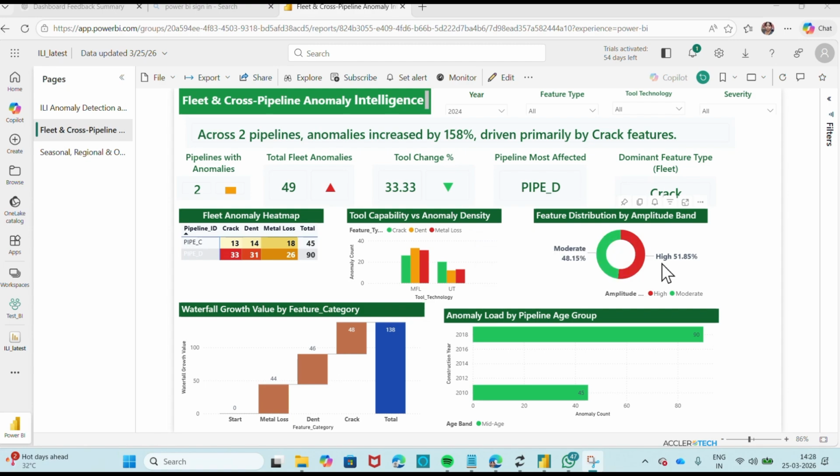Next is the waterfall chart by feature category, which shows how much each feature type contributed to total anomaly growth. It classifies whether growth was driven by crack features, metal loss, dent formation, or a combination.